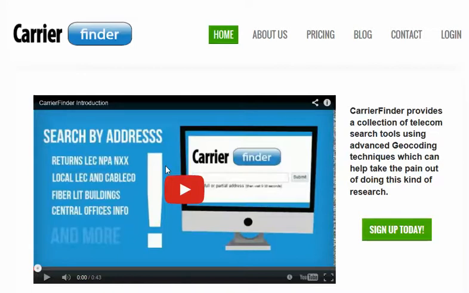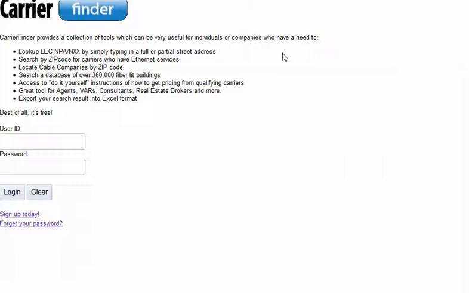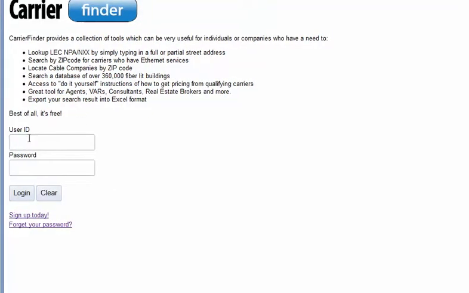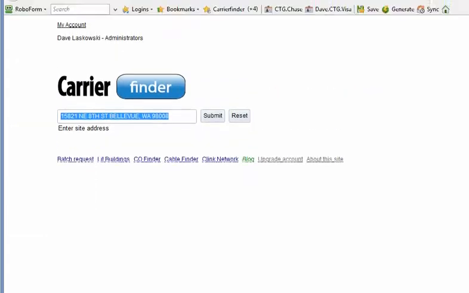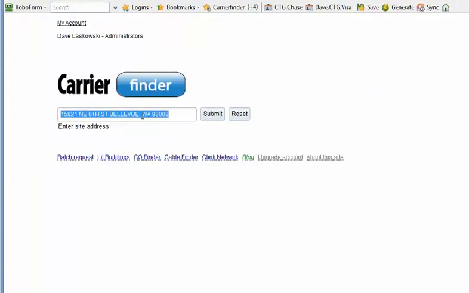So the first place we always recommend going to is CarrierFinder. CarrierFinder is your best friend for figuring out what is where, what services are where, because that is the key to selling these days. Everybody wants fiber. Just remember that.